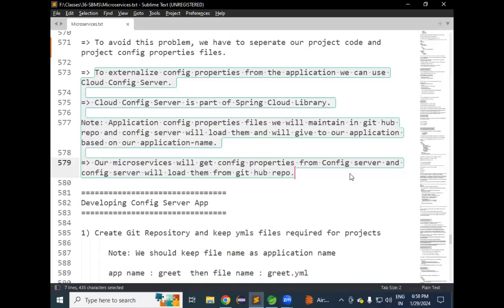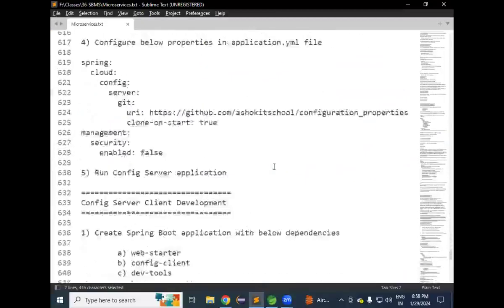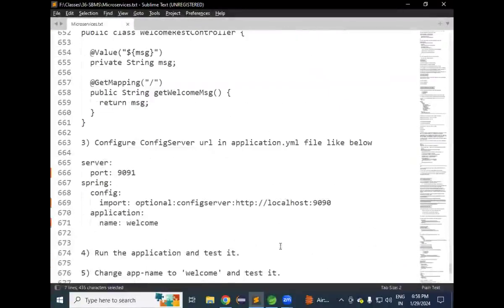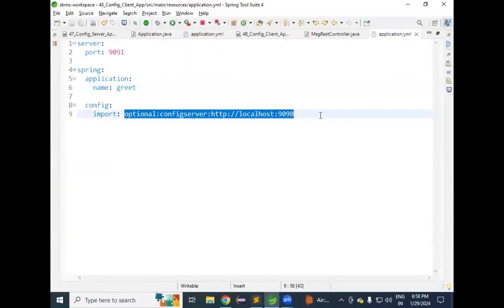Are you guys clear with this one? Any questions, anybody? Now I created one microservice. Suppose I have 20 microservices, every microservice will have its own name and its own YML file. Whenever our client application is started, it will connect with the config server. How will the client know where the config server is? We are only telling it the URL of the config server.